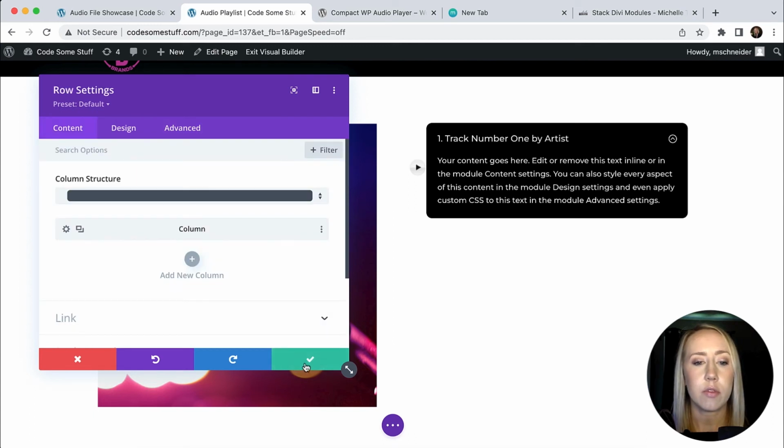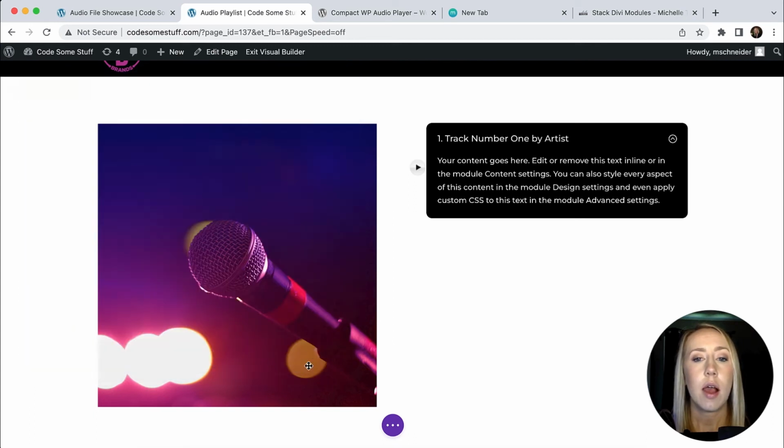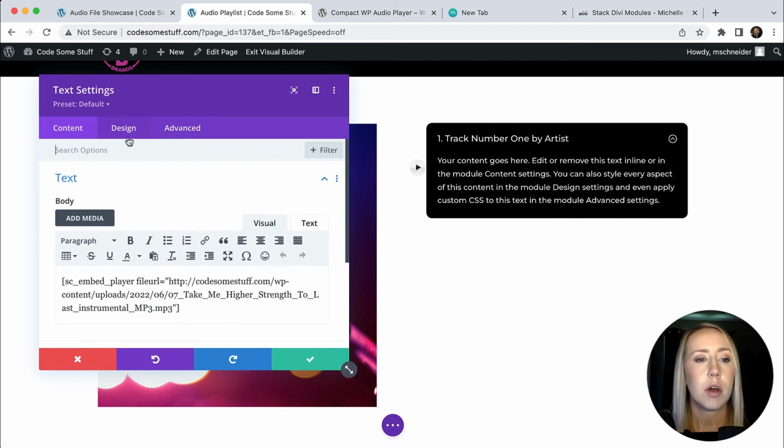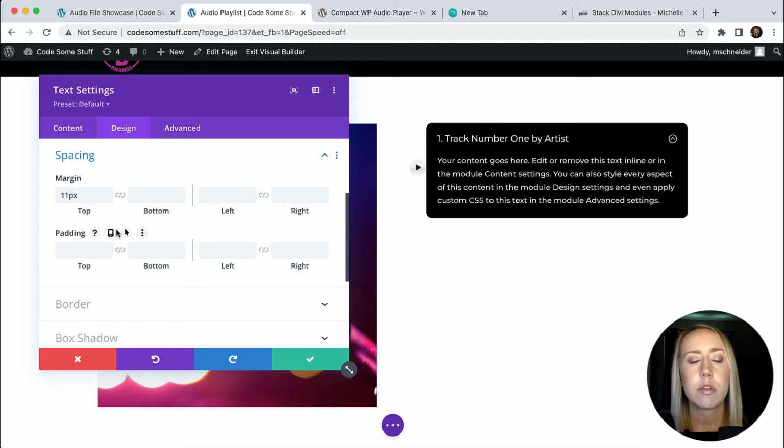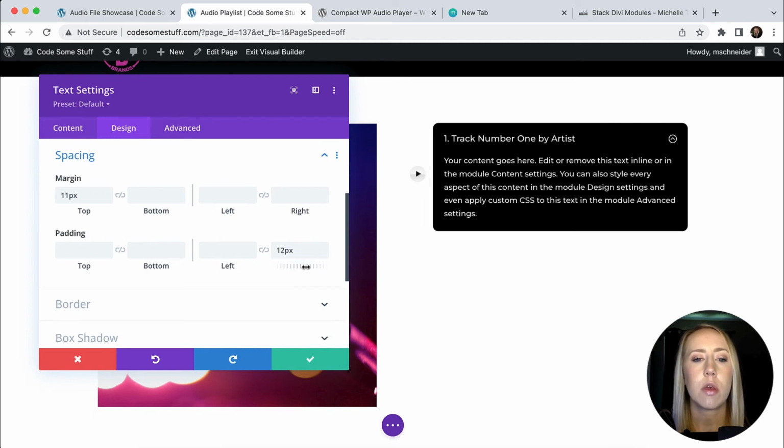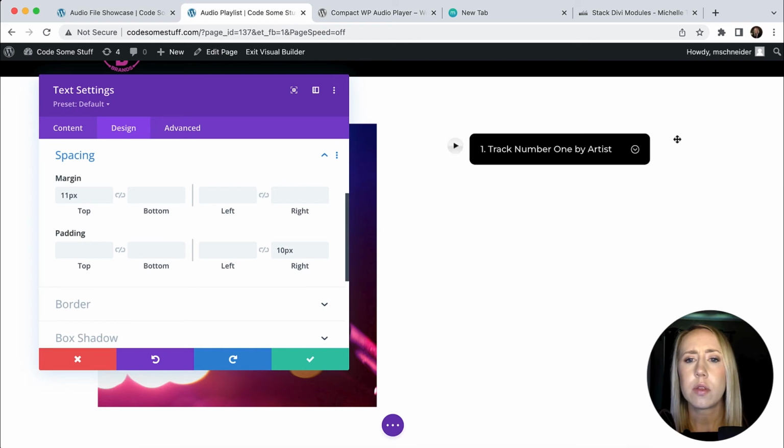And then again, for the row settings, I need to go back in and adjust on my text module. I'll go to the design tab and then spacing. If I don't want them to be right next to each other, then I need to add a little bit of padding to the right. So I might add a few pixels. Let's go with 10 to make it feel comfortable. And then you can see when it's closed, it's a lot smaller. So I'm going to hit save on that.